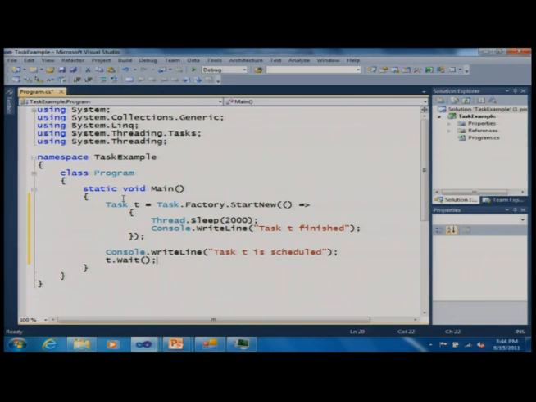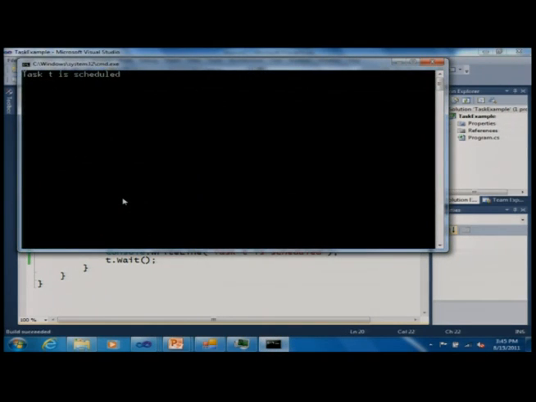What we expect is that the main method kicks off task T. Task T executes somewhere on the ThreadPool. But even before that, the scheduling is very fast because these tasks are very lightweight. So immediately we would expect to see "Task T is scheduled" written on the console. And then 2 seconds later, we should see that task T is finished, and then the process completes. And when I run this, that's what we see: task T scheduled and task T finished.